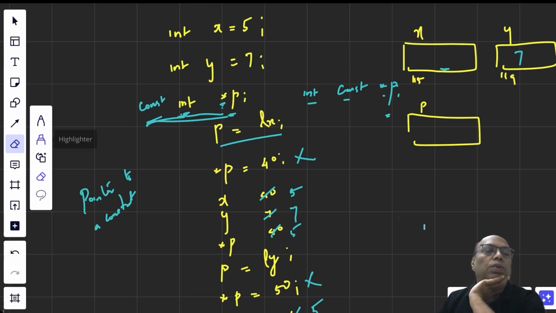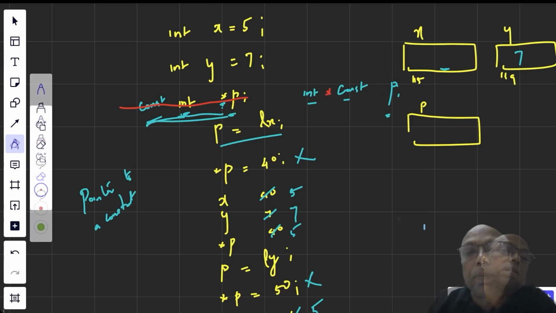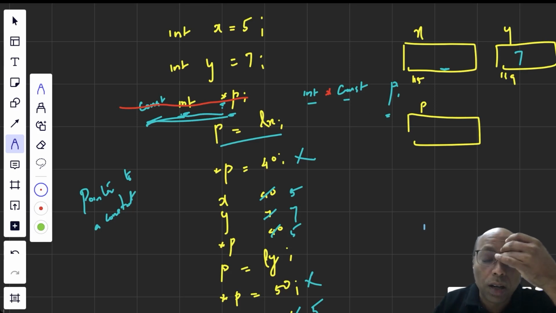Now look at this. Simply, it's the position of the star. In this way you can't write it. Instead of writing the star here, I put the star here. What happens? P is a constant pointer to an integer. That means the stress is on p being a constant pointer. P becomes a constant. Therefore, it has to be initialized at the line of declaration.